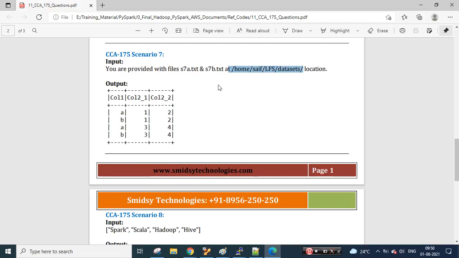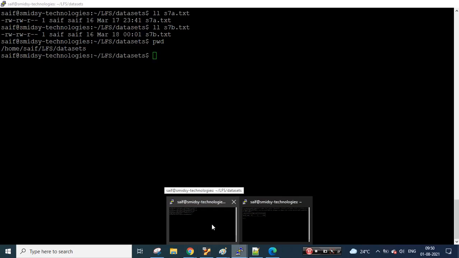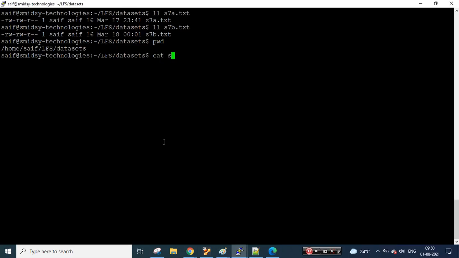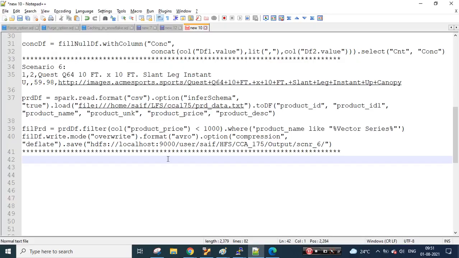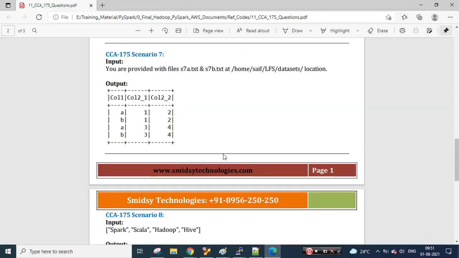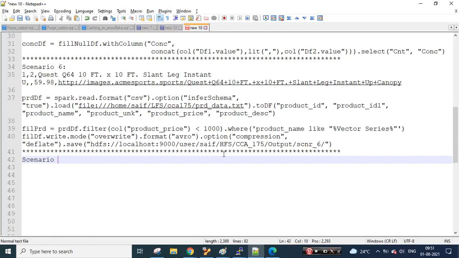Let's start implementing this. First of all, let me see the data, what the data is, and based on that we'll try to go with some logic. cat S7a. Oh, this is S7b. Okay, A and B. Let's see how we can solve this. It looks like a little scenario 7. Okay, so let's try to solve this scenario 7.